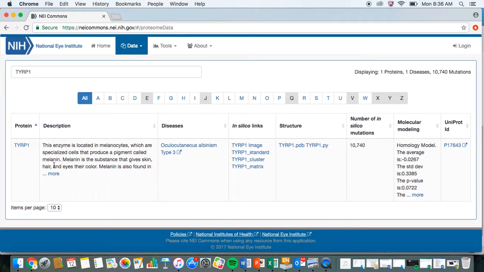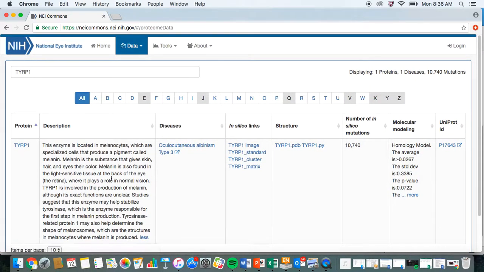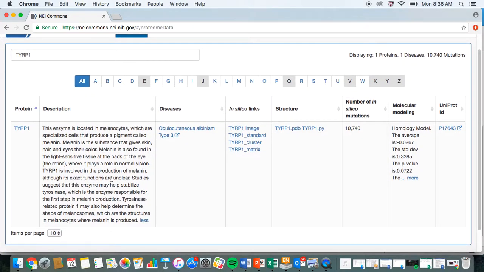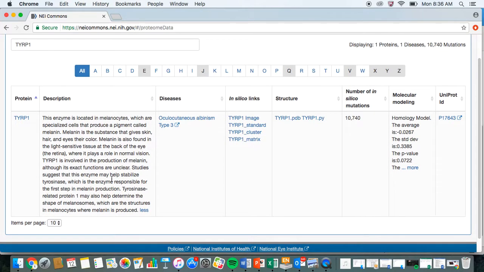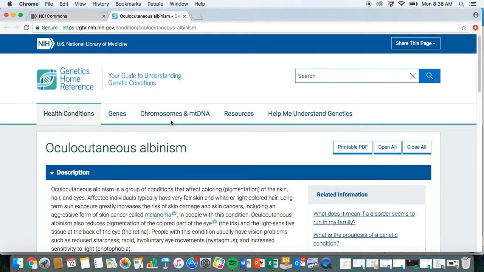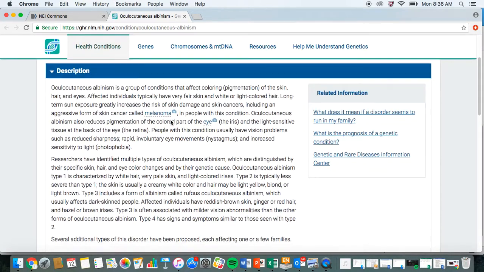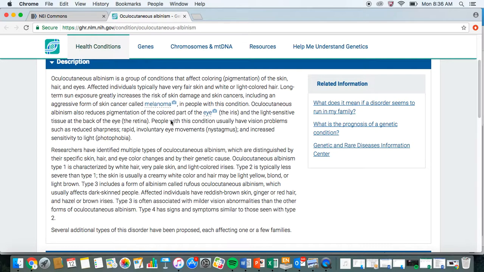The next column is our description column. This description includes information about the protein such as its role, mechanism of action, and family, and is most commonly retrieved from the Genetics Home Reference. In the diseases column, hyperlinks are available for any diseases associated with mutations in this protein. Here, mutations of TYRP1 have been linked to oculocutaneous albinism type 3. You can click this link, and we can obtain more information about this disease from the Genetics Home Reference or UniProt.